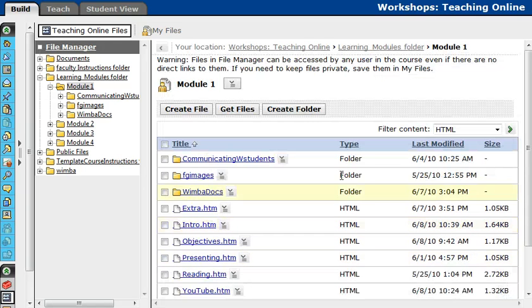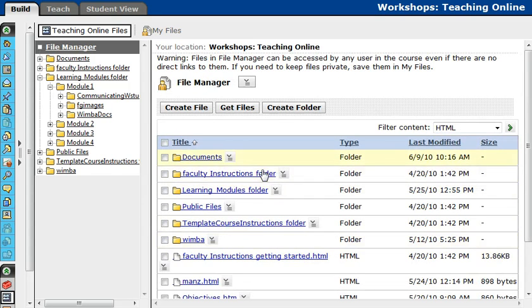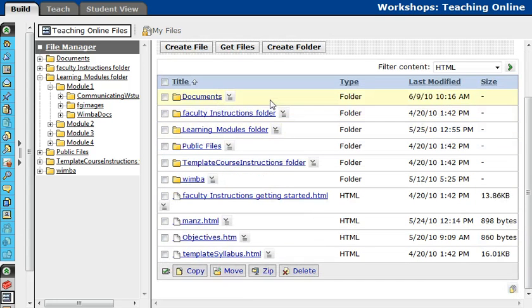So in this case I want to go back, and if I wanted to go back, you see where it says your location up here. I can click workshops teaching online. So that's what I'm going to do. It moves me back to the main file manager again. And I have a grading rubric that I would like to upload.